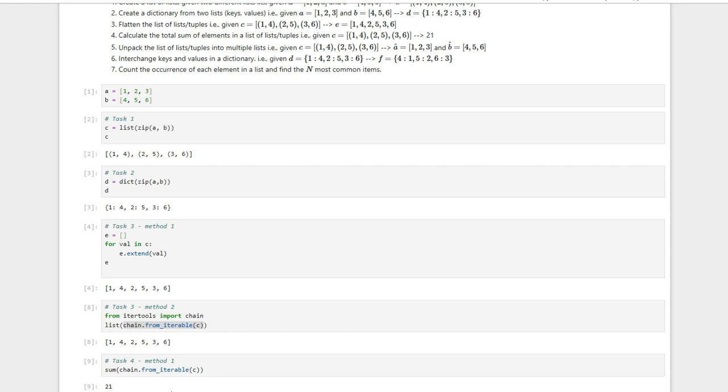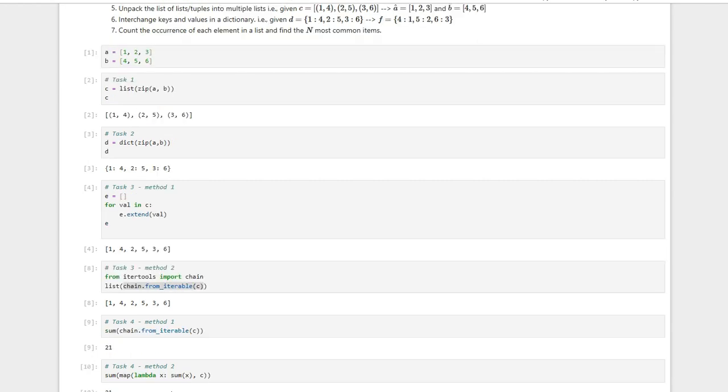Another way of doing this is using the map function. So we're using a lambda function here, and applying the sum on each of the tuple elements in list C. And if we see, we get to the same results.